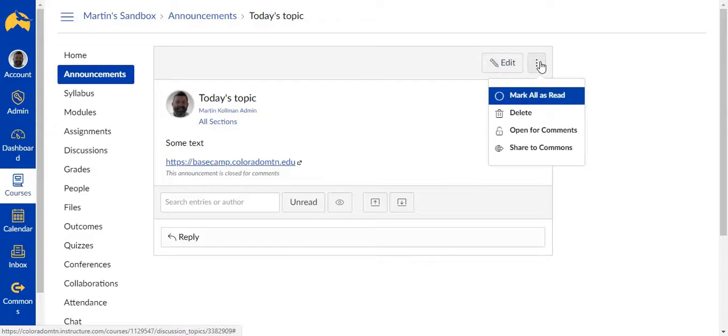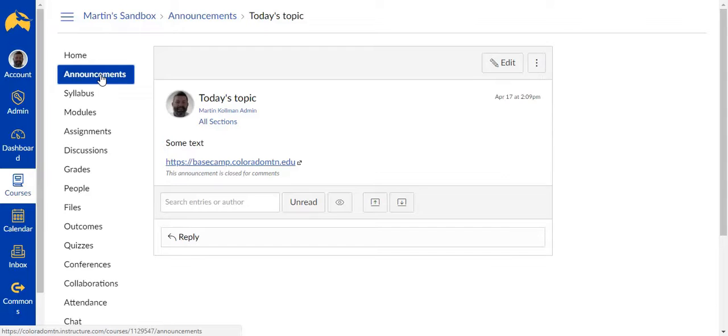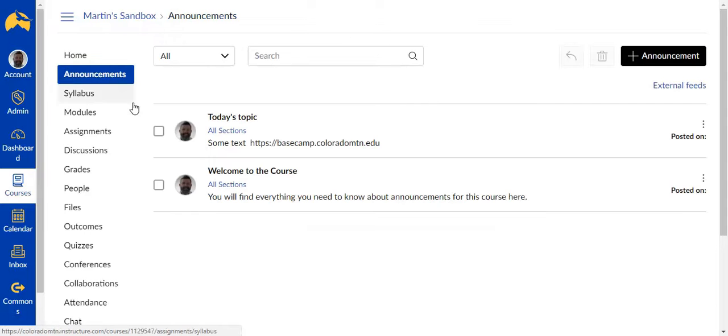You also have the option to go in and mark it as read or delete it. So if you don't want to see the announcement anymore, it's not relevant, or you just need to get rid of it, it's an option as well. So now we go back to the announcements. Since this is the most current one, you can see it's at the top of the list.